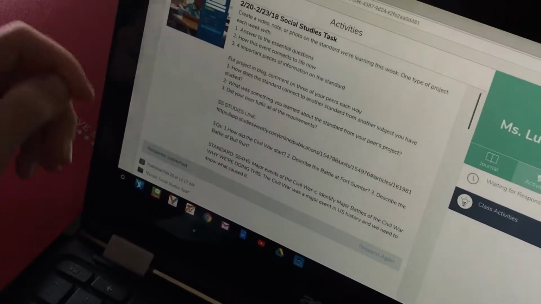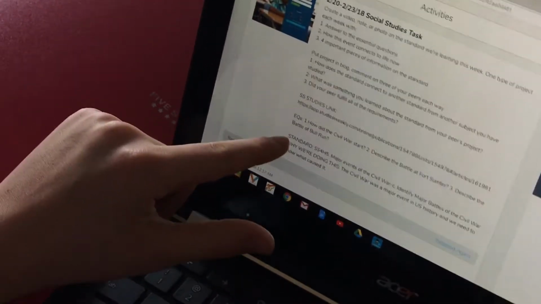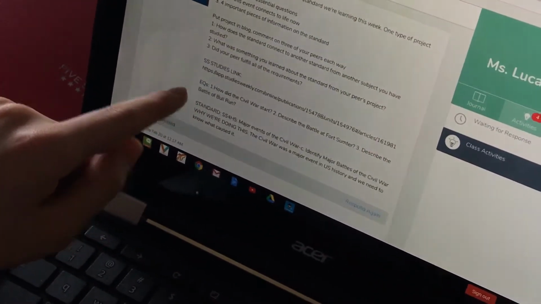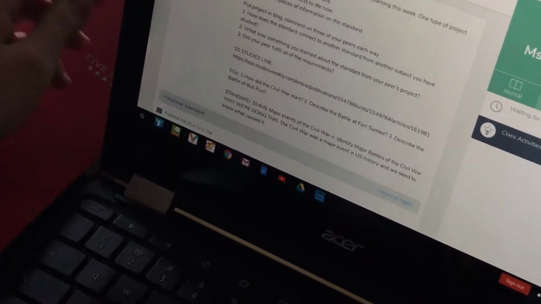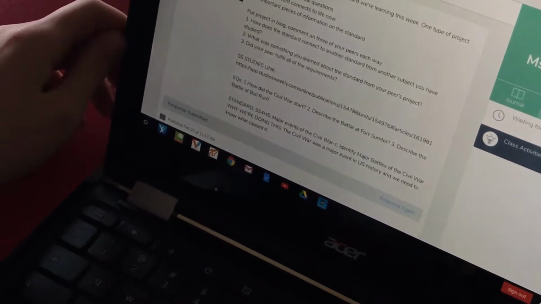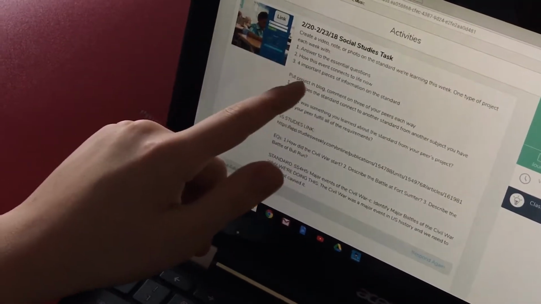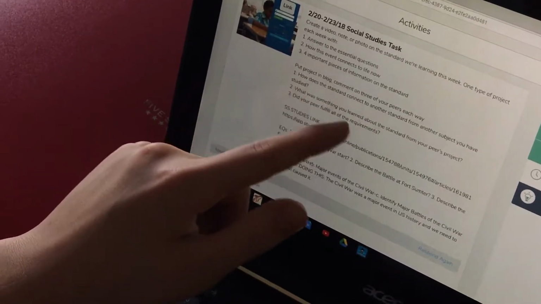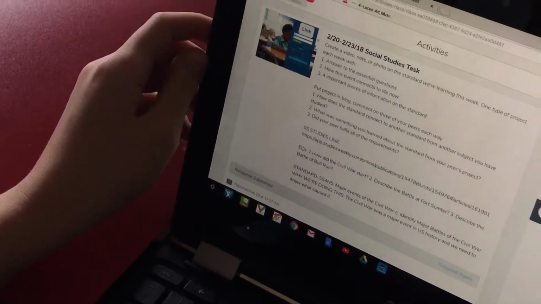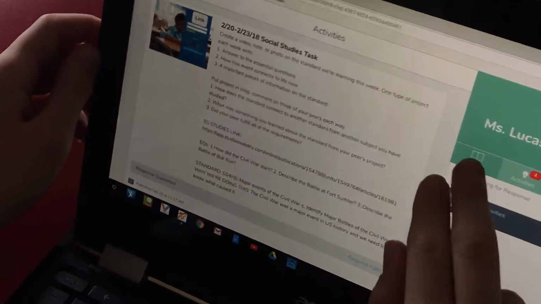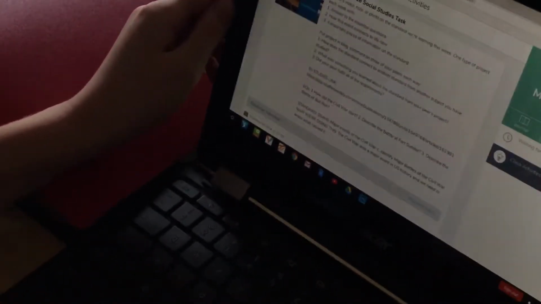And then to find the essential questions, it's on the same tab along with everything else you have to do. It says essential questions. Number 1, how did the Civil War start? Number 2, describe the battle at Fort Sumter. Number 3, describe the Battle of Bull Run. And then we have how this event relates to life today, and 4 important pieces of information we find on the standard. So Sam, can you show us how you submit an activity or a response?